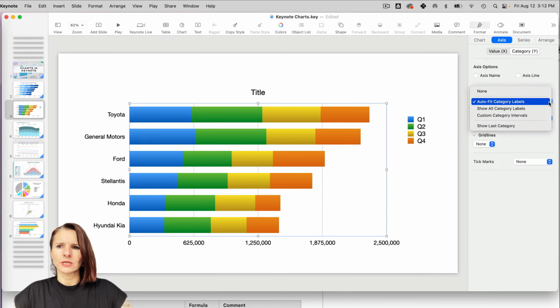Now this is also asking, do you want to show all categories? Like in our case, we can see all of them, but maybe if you had too many you could skip.